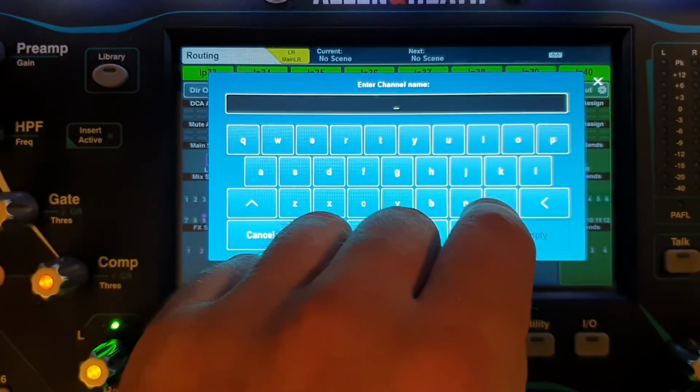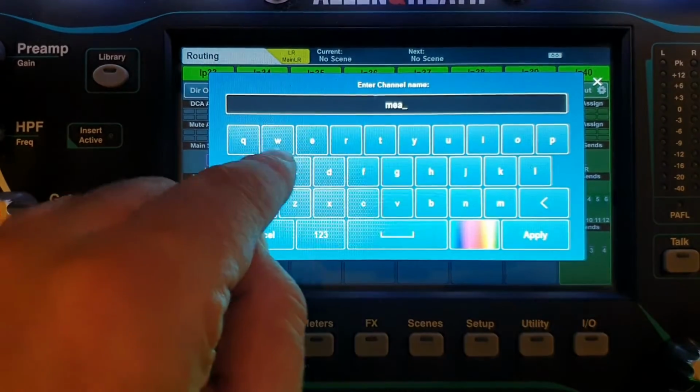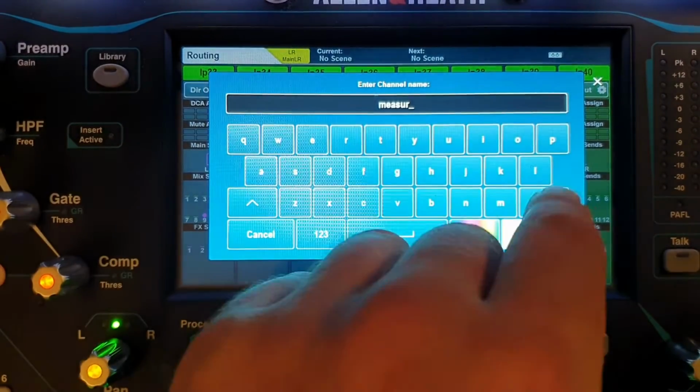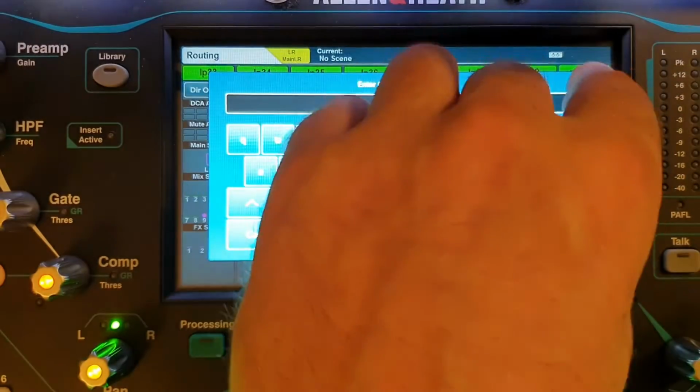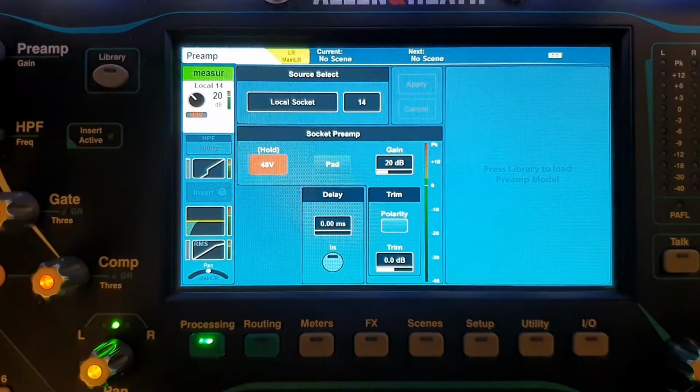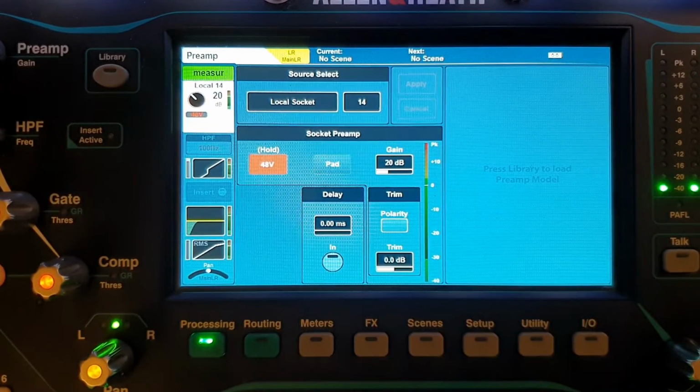Just gonna name it "measure." So we're patched into the board, everything is fine, and now we want to bring that one out.